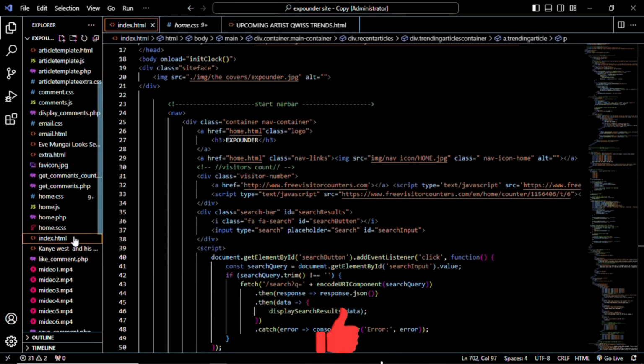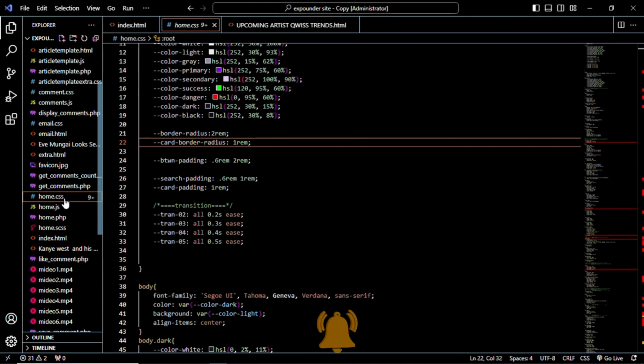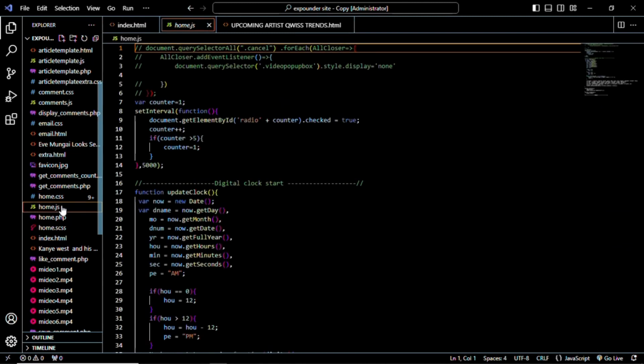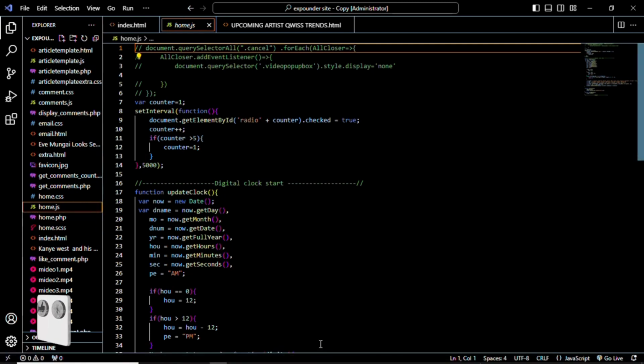As you can see, there is the index HTML. Then there is the home CSS. The CSS is used for styling, for designing, giving instructions to the HTML, the division and the classes. Then there is the JavaScript. You give the functions to the division and the classes to do a certain activity. So basically my site is done now and I needed to upload it to the internet.